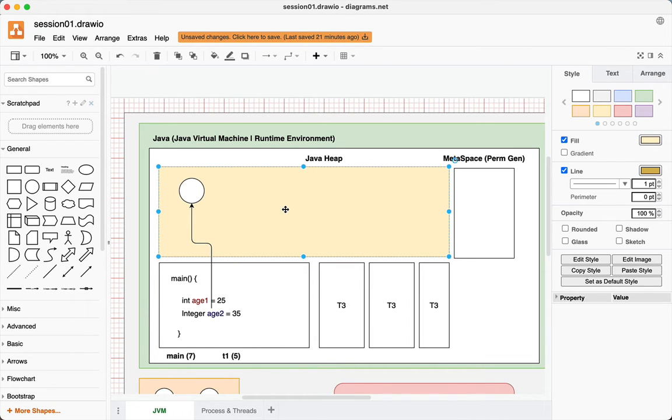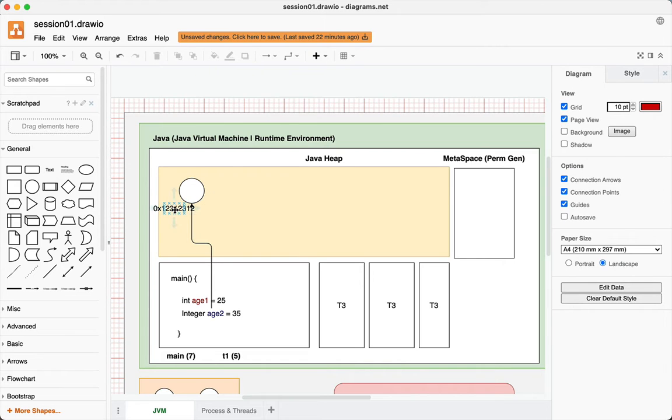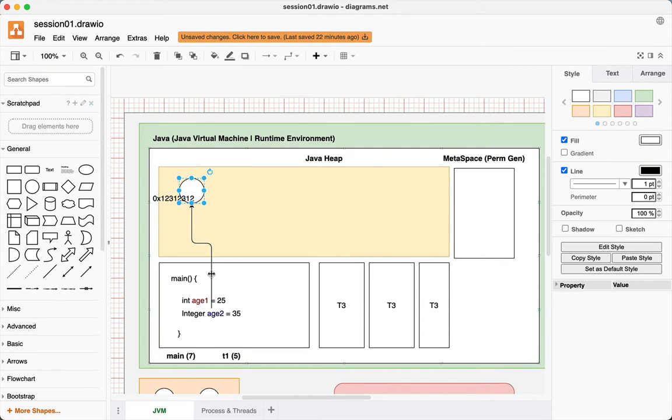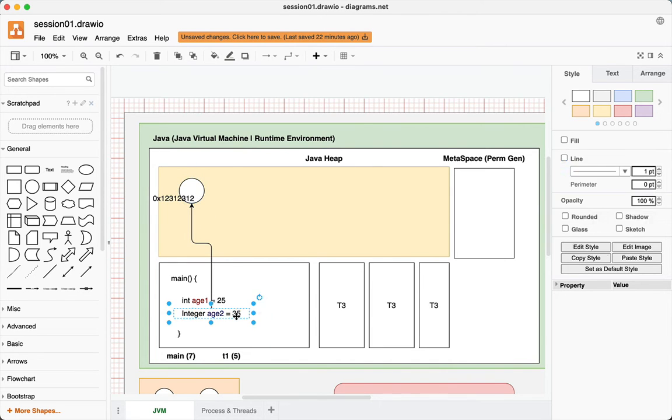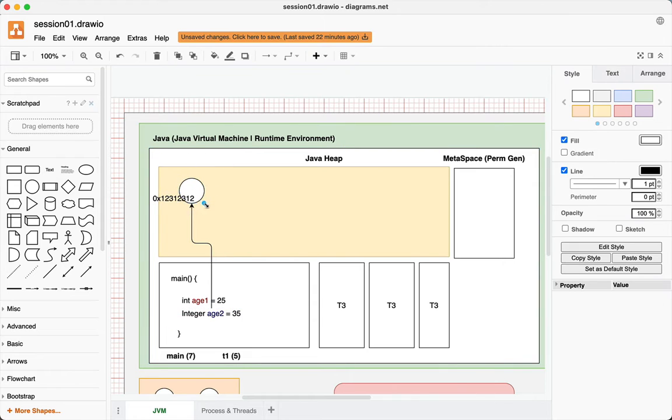Whenever anything is written to memory, note my words, that gets written to some memory address, and the memory addresses typically look like this. They are long addresses. So this is the memory address where this object is created exactly, and this age2 is the reference variable pointing to this object, and actually the value 35 is not here in the stack at all. It is there in this object.